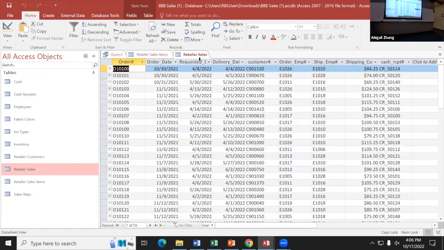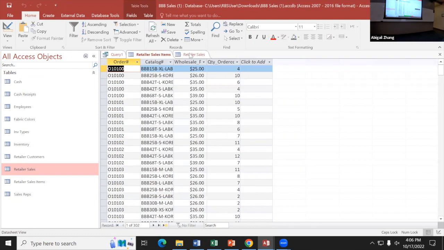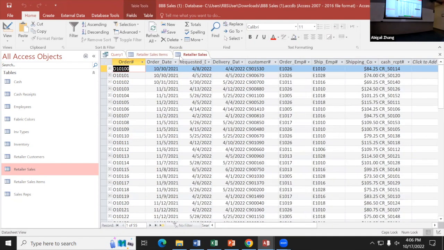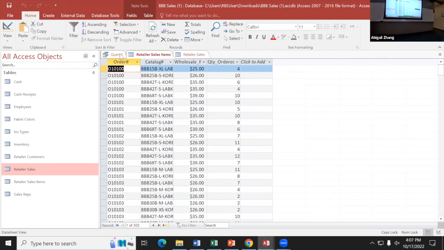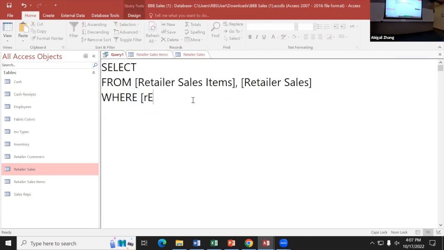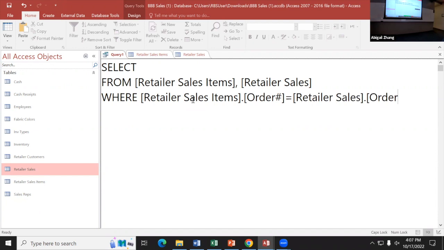And our condition is that, what's the attribute or foreign key that is linking the two tables, retailer sales and sales items? Yeah, order number, right? So here the where will say the retailer sales items dot order number is the same as the retailer sales dot order number. And here I'm enclosing the order number within the square bracket because it has a special character, the pound sign. So if that's the case, you also enclose the name within the square bracket.